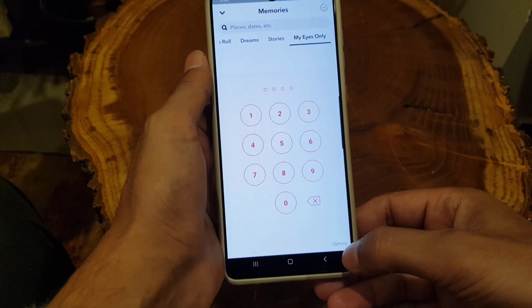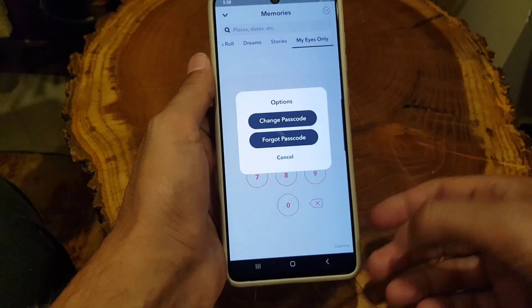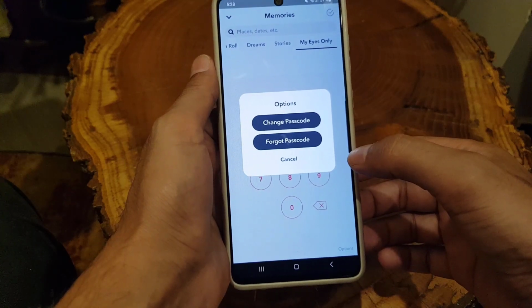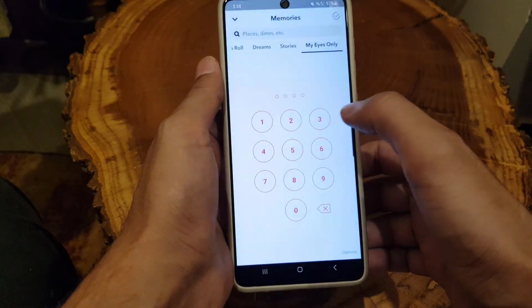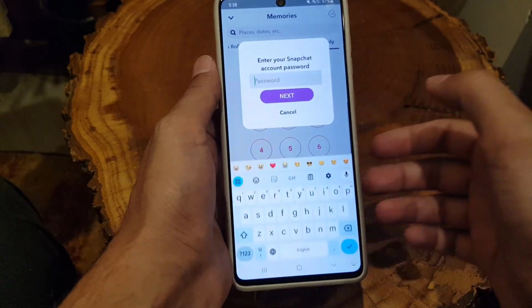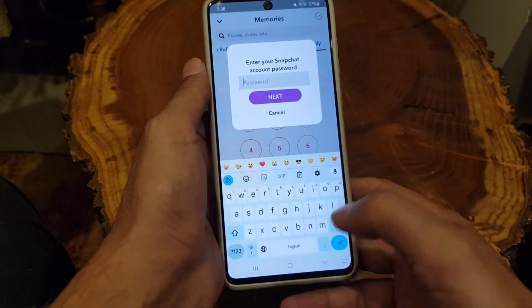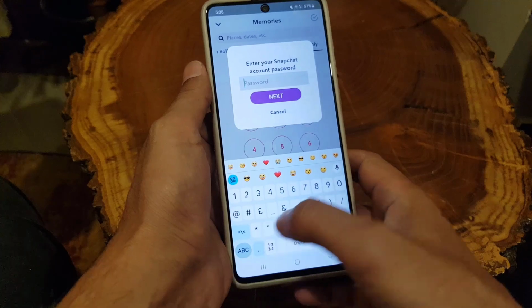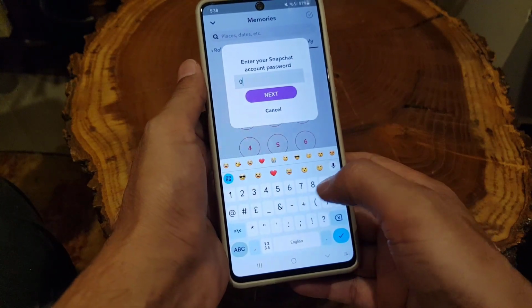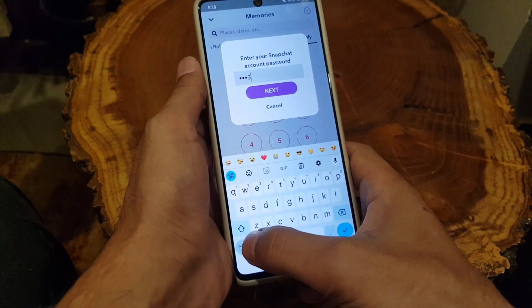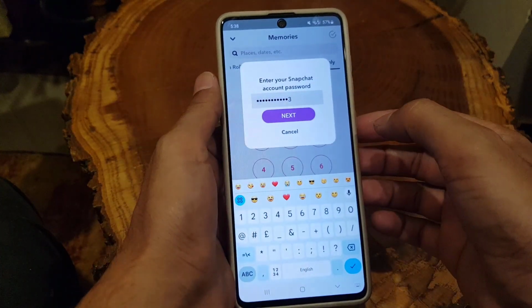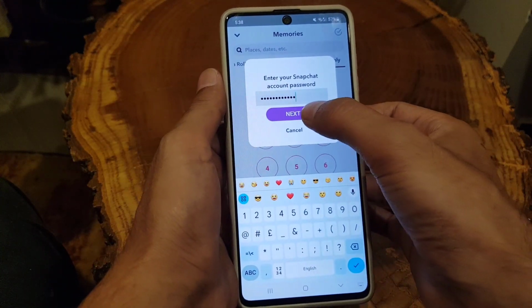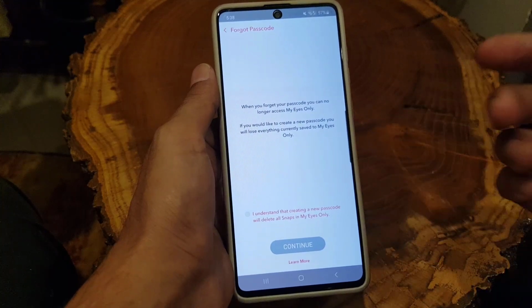All you need to do is to tap on this option at the bottom, and from here you need to tap on Forgot Passcode, and here you need to enter the Snapchat password, not the My Eyes Only passcode. So you need to enter your Snapchat password here. Once you enter the password, all you need to do is to tap on Next, and it will bring you here.